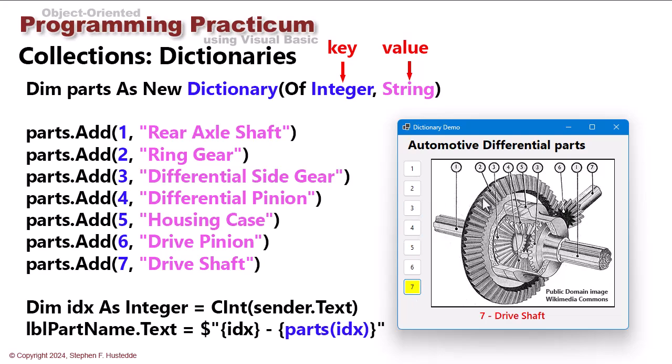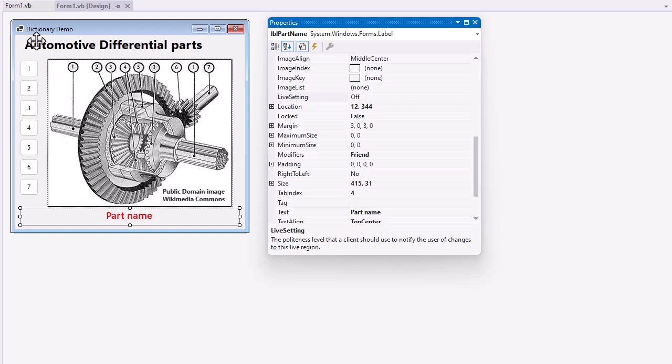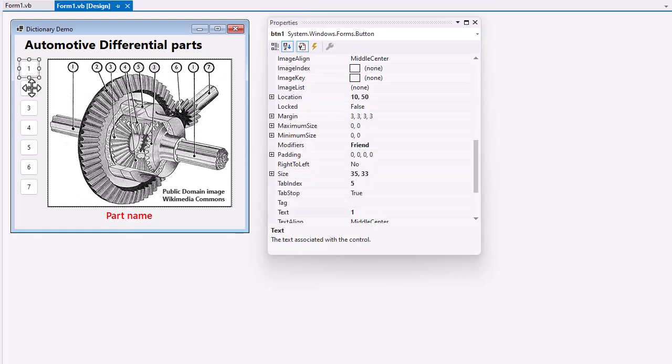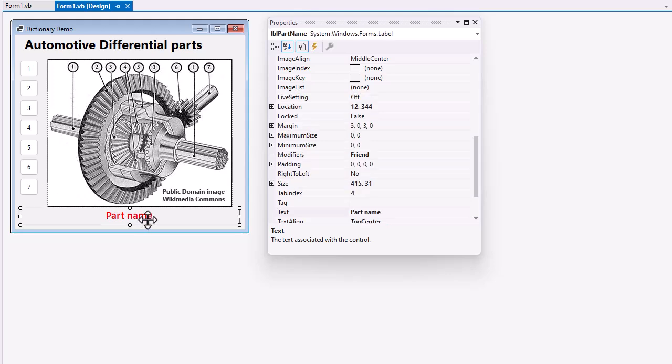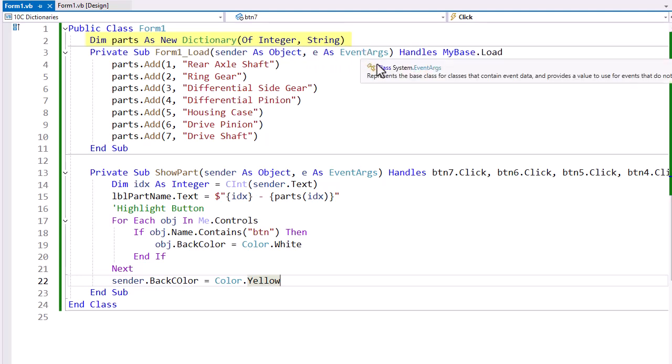Real quickly, let's take a look at the code. The principal parts of the interface are the 7 buttons that are named BTN1, BTN2, and so forth through to BTN7, and then this label of lblPartName. In the code, I have my parts dictionary of type integer, comma string. In the form load, I'm going to populate that.